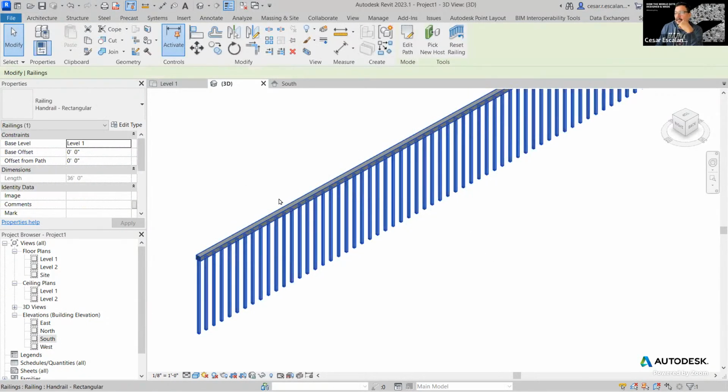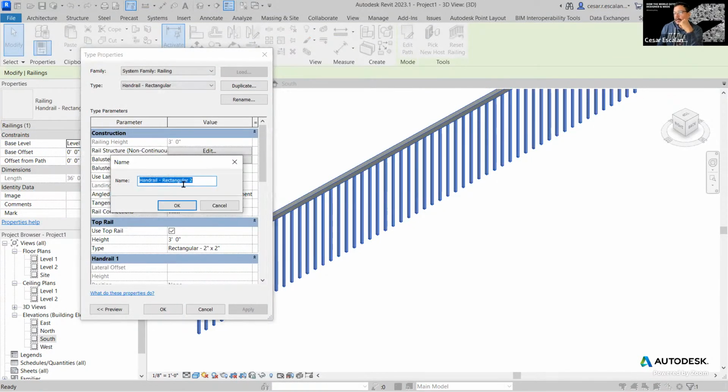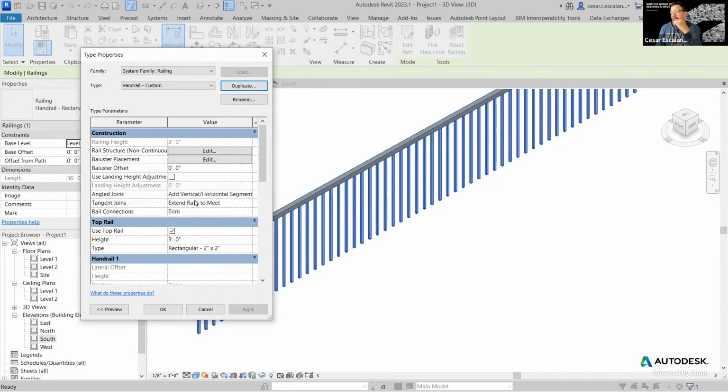So select the railing, edit the type, duplicate it. I'm going to call this handrail custom. Hit OK. Then hit OK here.